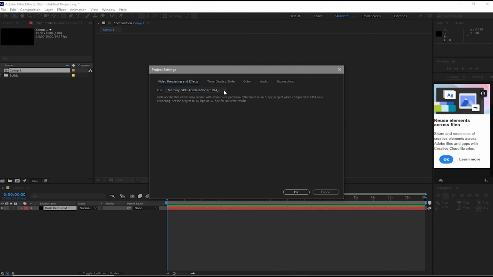If you have no GPU, it will appear here as OpenCL or Mercury Software Only. So I would suggest that if you don't have a GPU, you just choose either Mercury Software Only or OpenCL, because when you manually put in your After Effects supported card, it will appear here as OpenCL, so you can choose it to make it faster than Mercury Software Only.